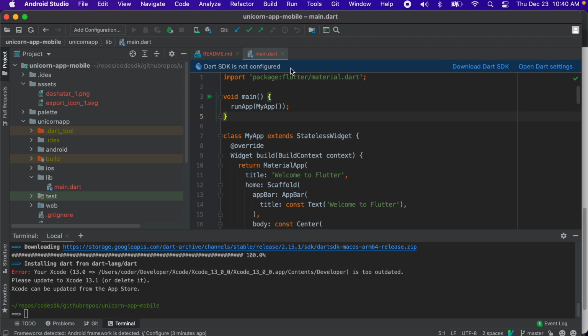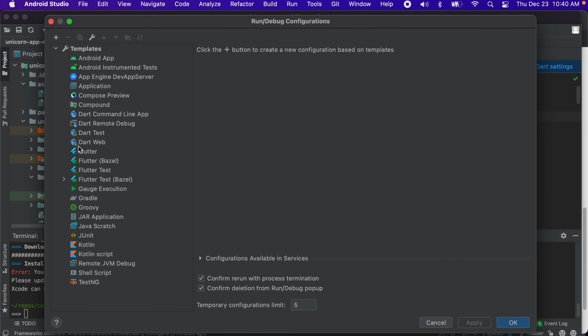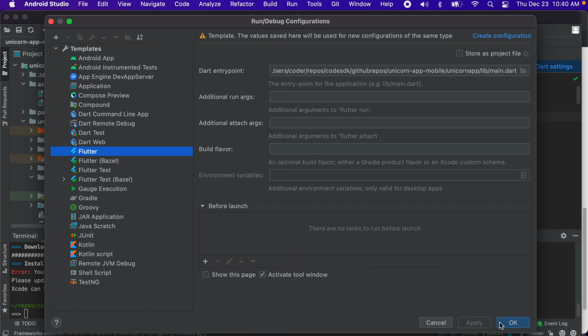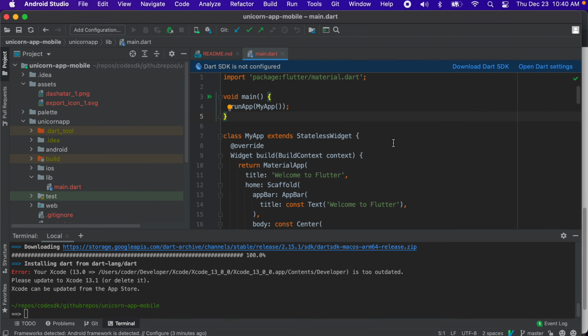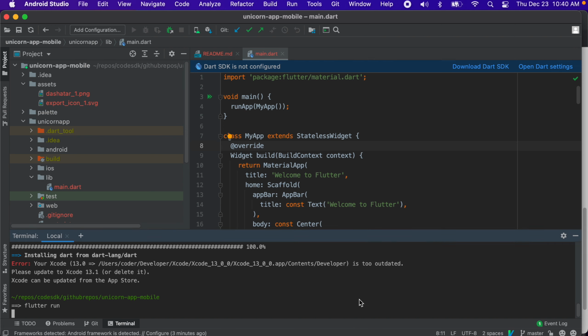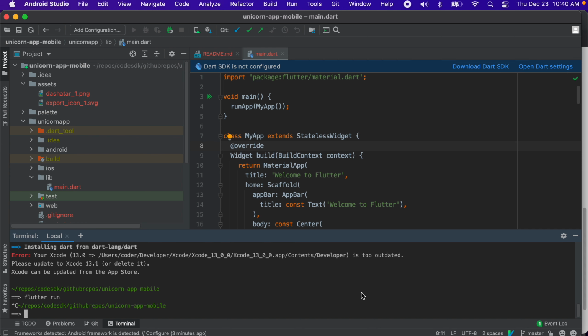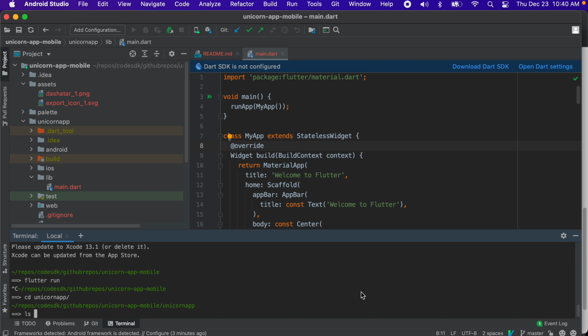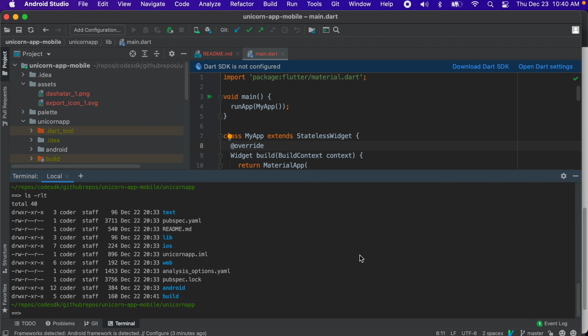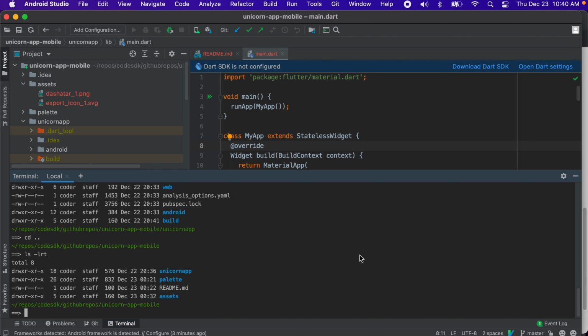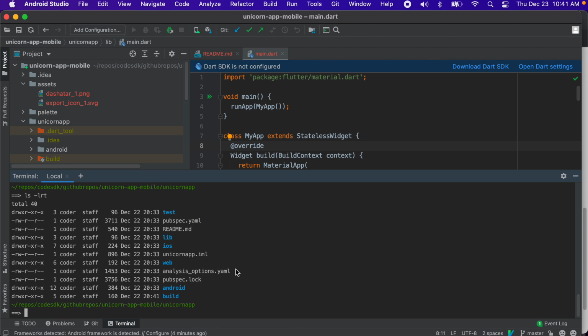And now if we go to config, we should be able to configure it. Let's just do a quick debugging and see if Dart will run. Actually, we have to switch to the Unicorn app folder, which contains the files. So Unicorn app is on the top level. When we cd onto it, we get the pubspec, and should be able to run it from here.